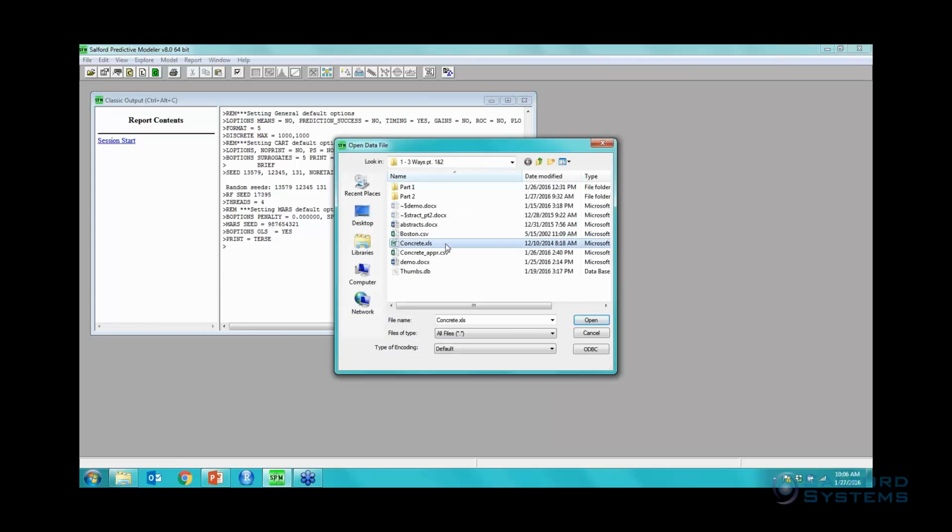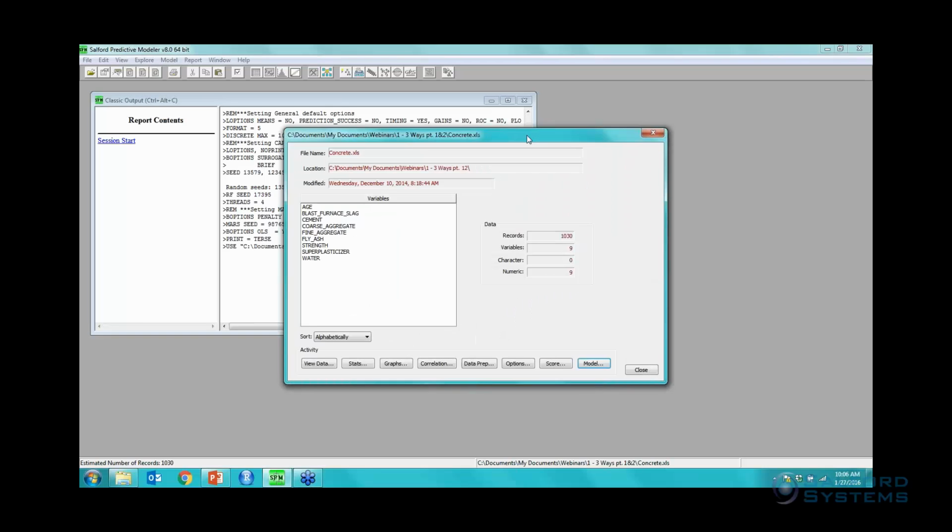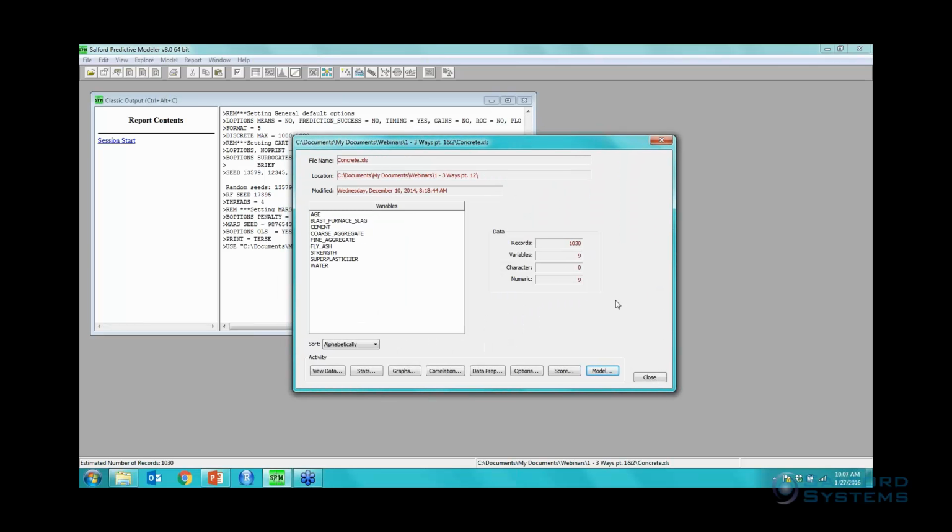I'll import this concrete Excel file, and this is the same one you'll be provided in the follow-up email. When I click Open, we see a window that tells us how many records are in the data. We have a little over 1,000 records. And we also see a list of our variables to the left. Strength will be our target variable that we're trying to predict with these other components of concrete.